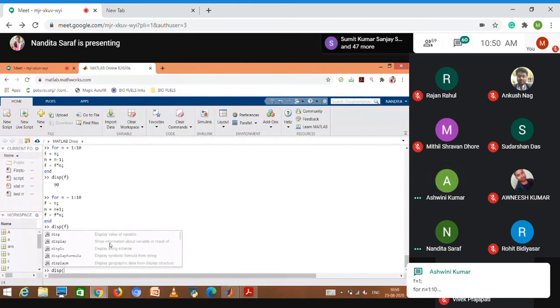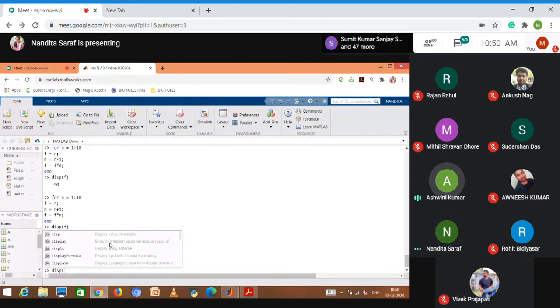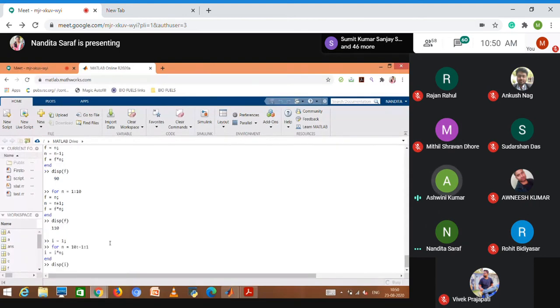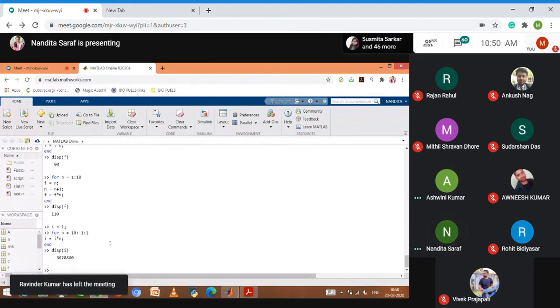Excuse me, ma'am. Yes. Ma'am, I have pasted one loop, ma'am. It is showing the correct result with chat box. Yeah. Thank you so much.